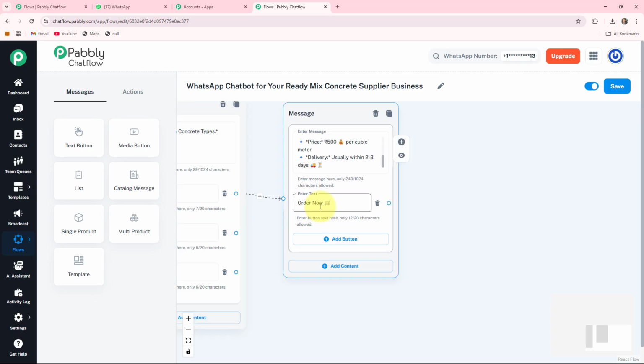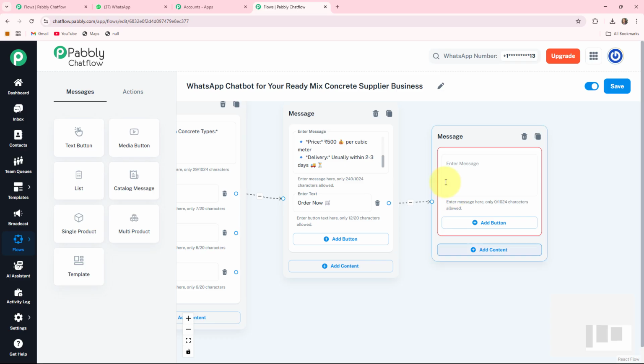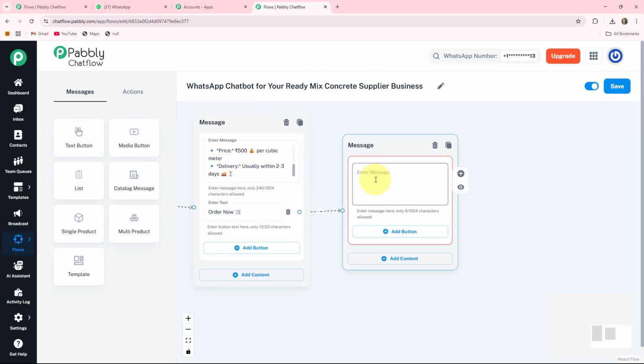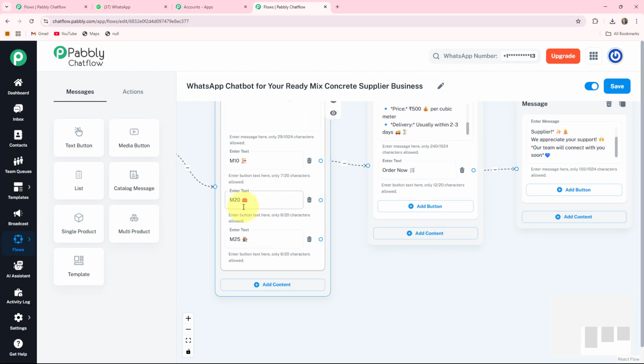So my bot will respond to them that thank you for ordering from our Pabbly ready mix concrete supplier. For this, I am clicking on this circle, dragging a line, choosing content type as text plus button. It will provide me one enter message box where I can write my response message. Here I write it. After that, the second type is the M20 concrete. If my clients want to purchase M20 concrete from my ready mix concrete supplier business, then they will click on this button. So my bot will respond to them.